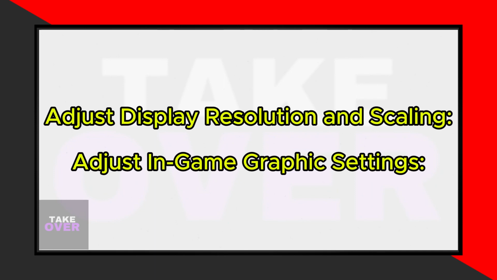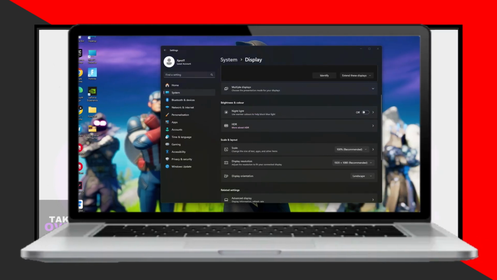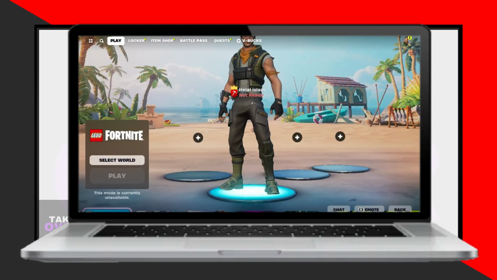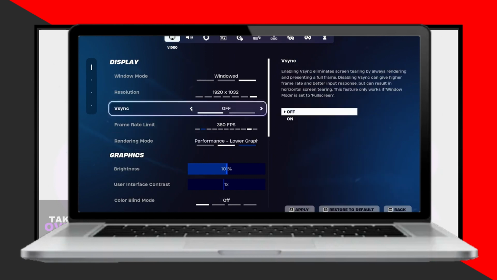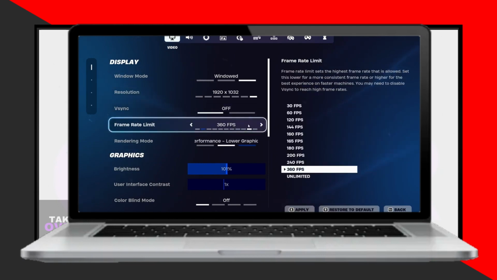Solution 2. Adjust in-game graphics settings. Launch Fortnite and click on your profile icon, then the settings icon. In the Video tab, turn off VSync and set the frame rate limit to a specific value, e.g., 360, 240, or 200. Change rendering mode to either DX11 or DX12 based on your hardware.